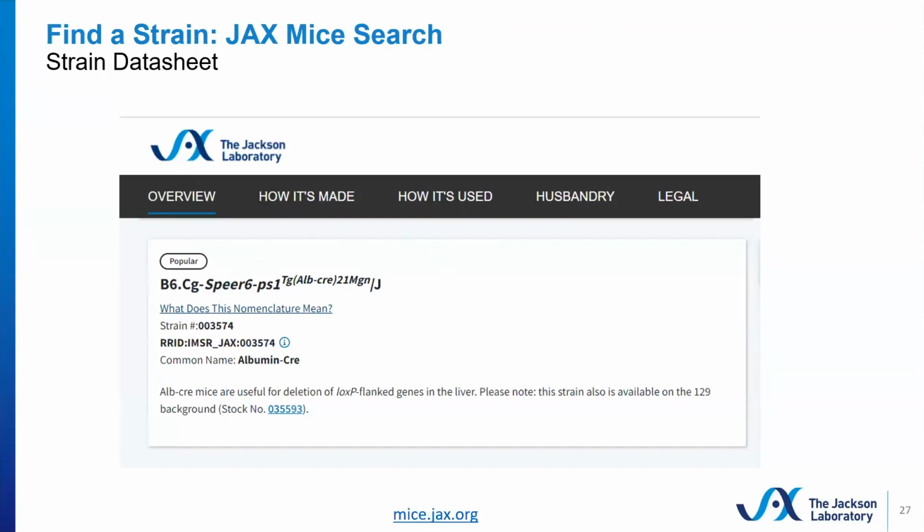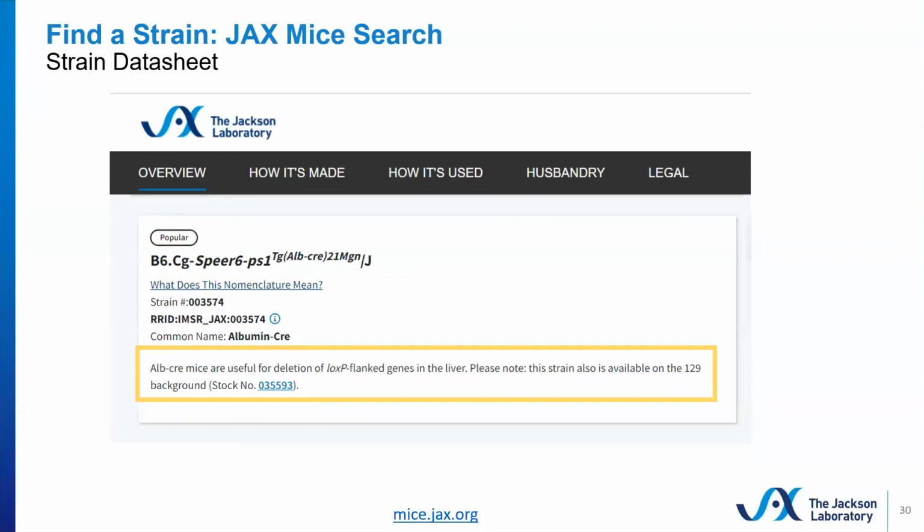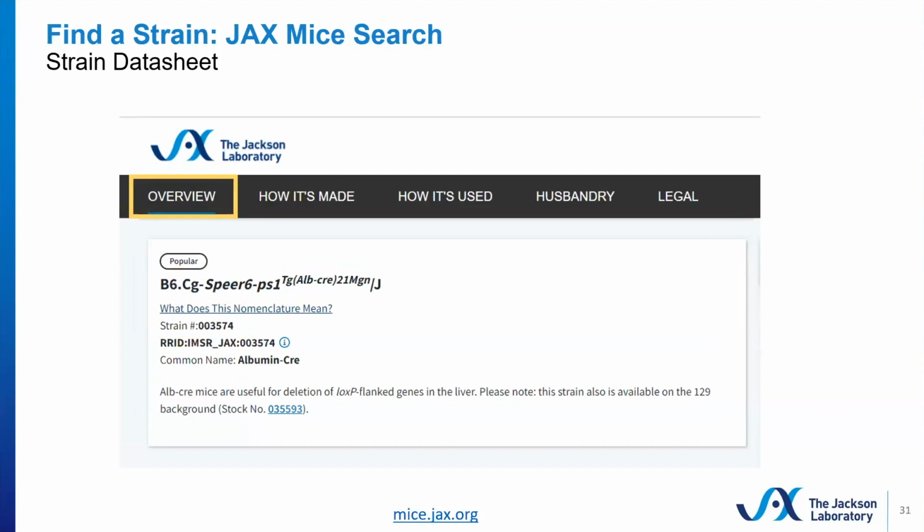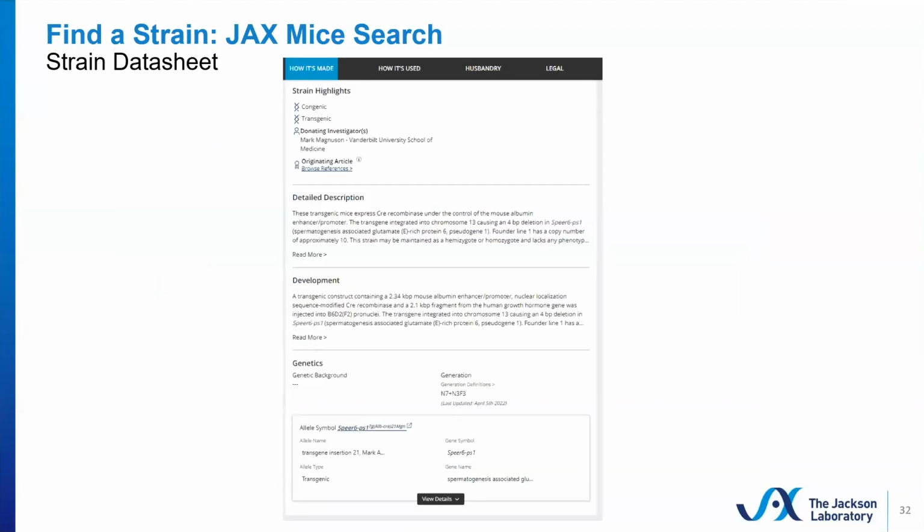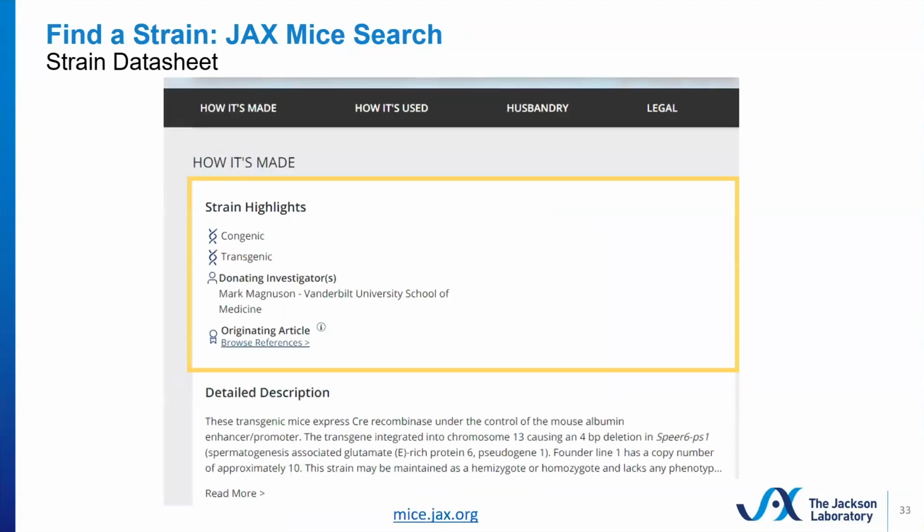The first section is the overview section, and it will contain information such as the strain's full name, the strain number, and a general outline of the strain. Next to overview, we will look at the remaining sections briefly, starting with the how it's made section. This section contains 4 parts. These include the strain highlights, a detailed description of the strain, the development of the strain, and more information about the genetics of the strain. So let's look at each part a little bit more closely now.